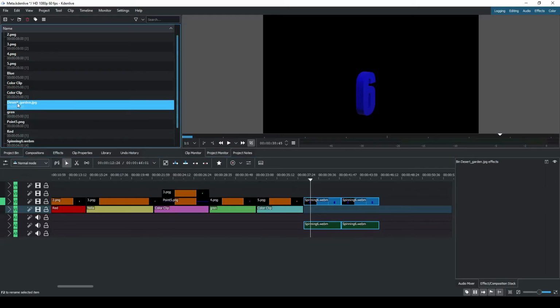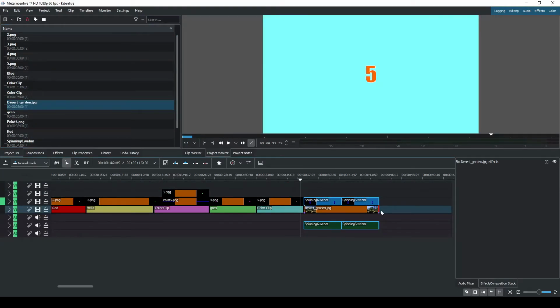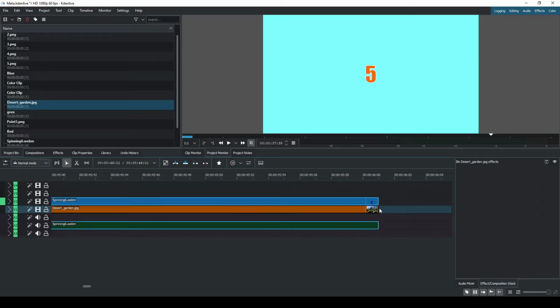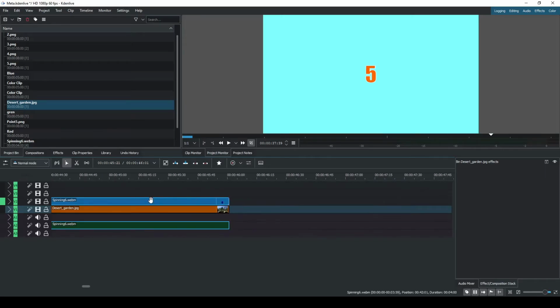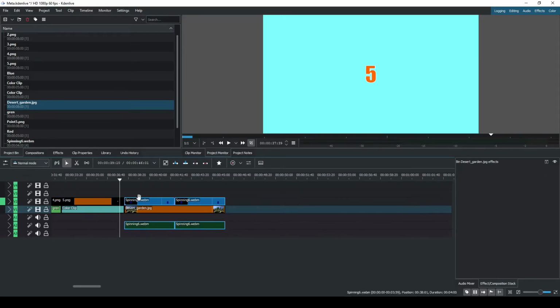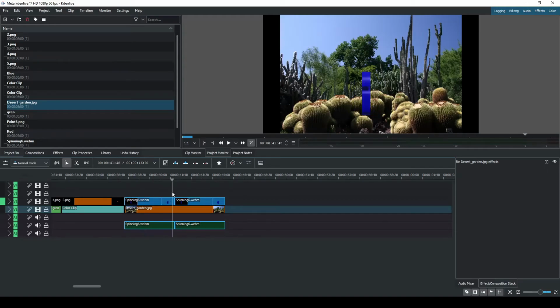For the background of the 6, I'm actually going to use this picture of some desert backdrop, just for funsies. And it'll work the same way as everything else. Kind of just make it line up, and it should be good.